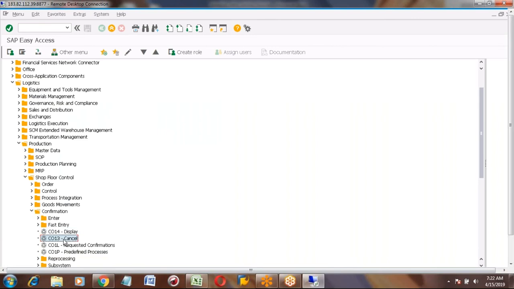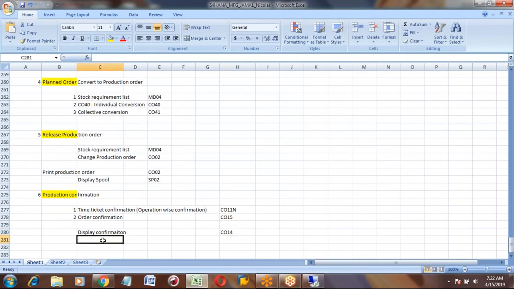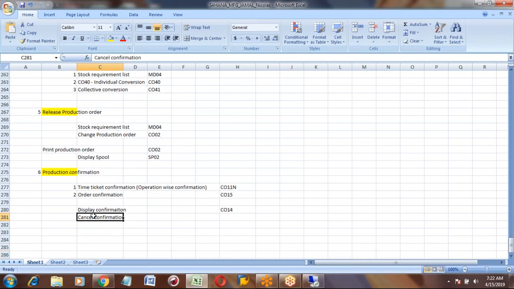We have a separate transaction code, CO13, for cancel. You cannot go and change it from 60 to 50. There is no change. You cannot change it, only cancel and reconfirm.